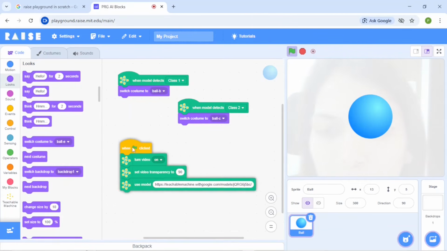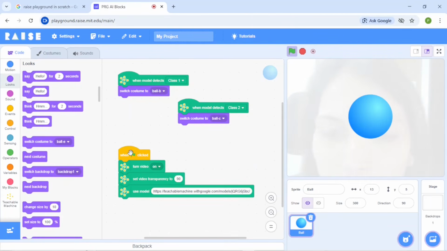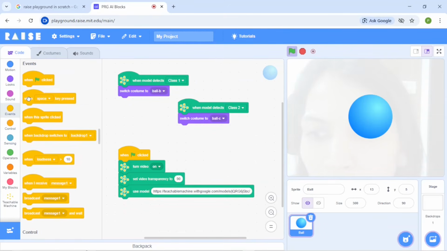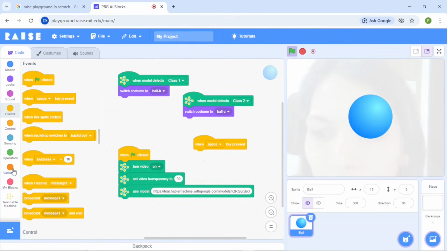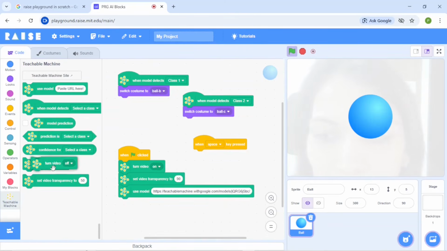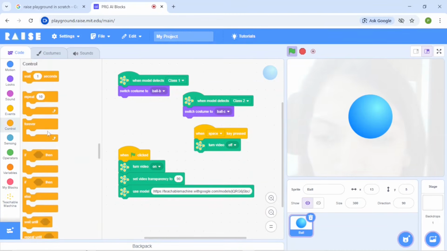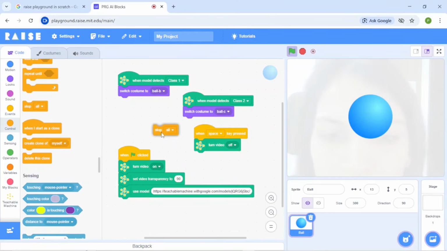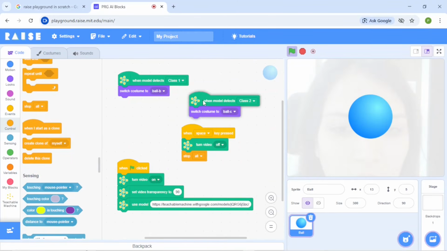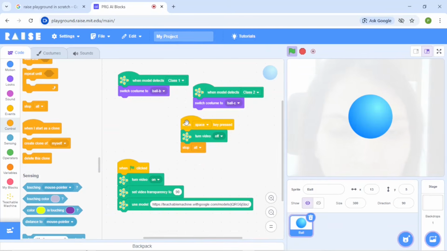And I also want to stop this model when I press the space key. For that, I'm going to the event block and take when I press space key, my video turns off. So I'll take the video should turn off and stop all. So I'll go to control and take stop all. Okay. So this is very small code here. Simple actions we have given.